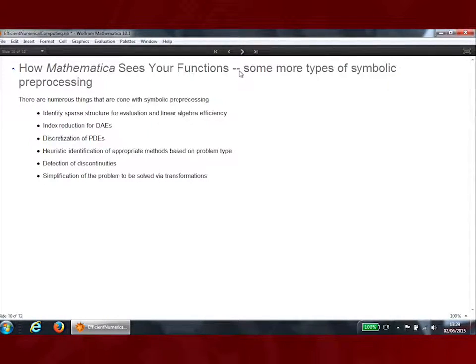Another thing we do is heuristic identification of methods, and I think that integrate example was good. For part of it, it was slowly varying, so we just chose an ordinary method. Part of it was quickly varying, so we chose an oscillatory method. Detection of discontinuities, we do that in ND-solve and integrate and a bunch of other functions. And again, we can often simplify the problem by transformations. Those are just some of the really important ones, but there are quite a few.